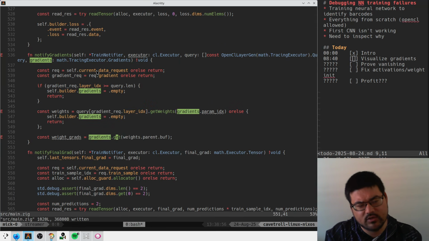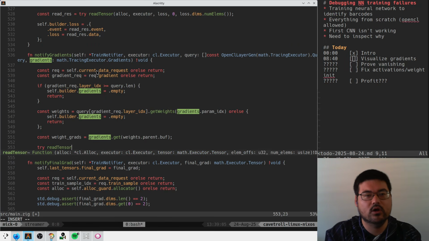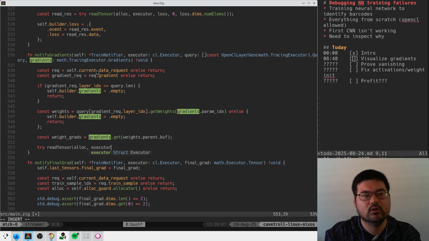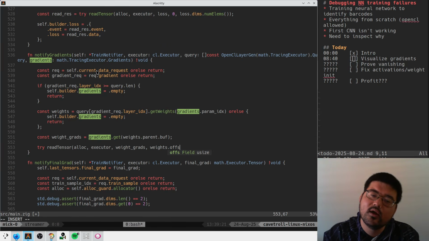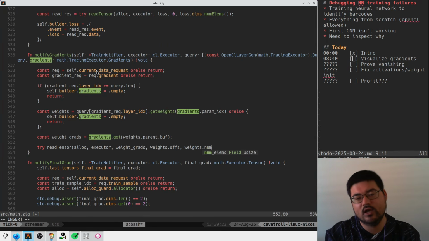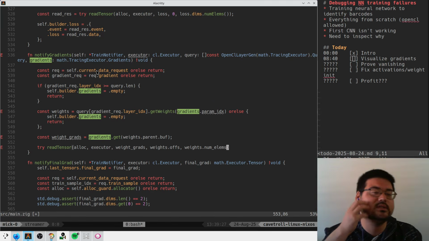So then we have the gradients associated with this thing, but we need to use the offset from the slice. So when we read these things, we are going to read this off of weight grads, offset of weight dot offset with weights num elms. Okay, so that's getting close, but we've lost the dimensions somehow.